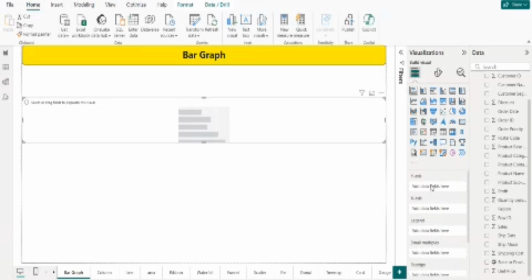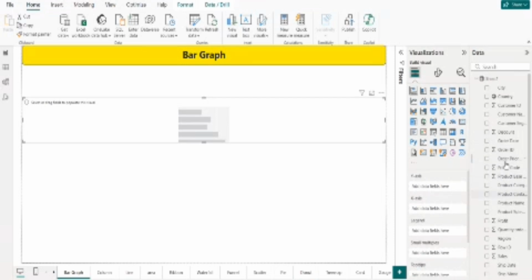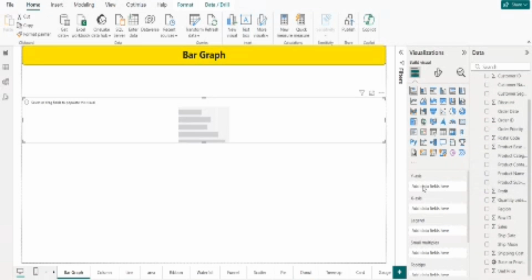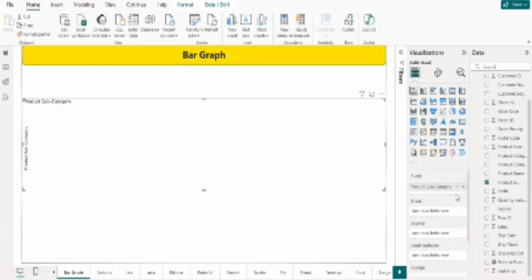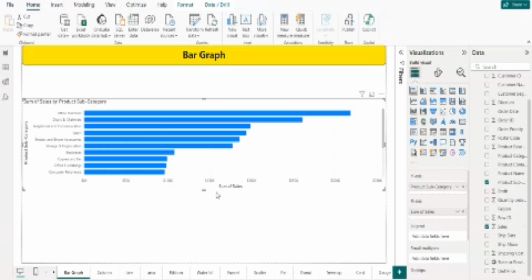Now once you select this, you can see it shows a lot of tabs like y-axis, x-axis, legend. What we have to do is select the categories column names and drag and drop here, and we can create the charts. First of all, I will increase the size of this box. Now on the y-axis we will give, let's say, product subcategory, and on the x-axis we will give the sales. So this is how we can create a bar graph.